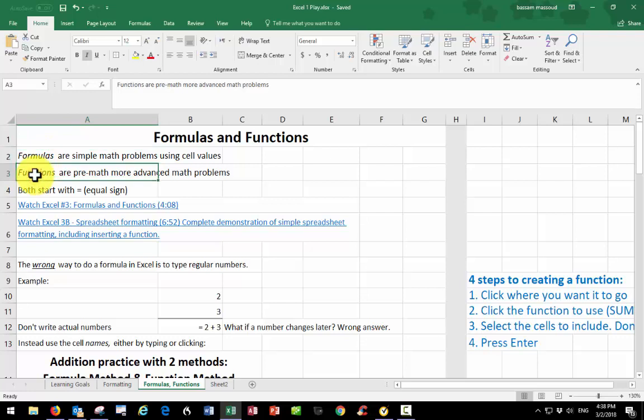Functions are the same thing except somebody already wrote the math for you. So if you're not good in math, all you have to know is which function words to use and tell the computer which cells and it does all the math for you. Both of them start with an equal sign, although with the formulas we usually type it by hand, and with the functions usually we use a click method, and so the computer adds the equal sign for us.